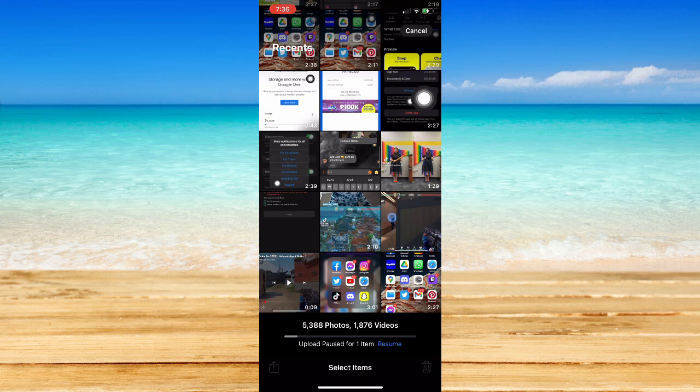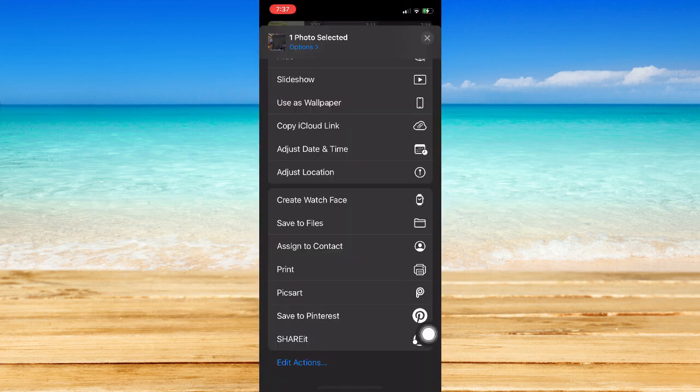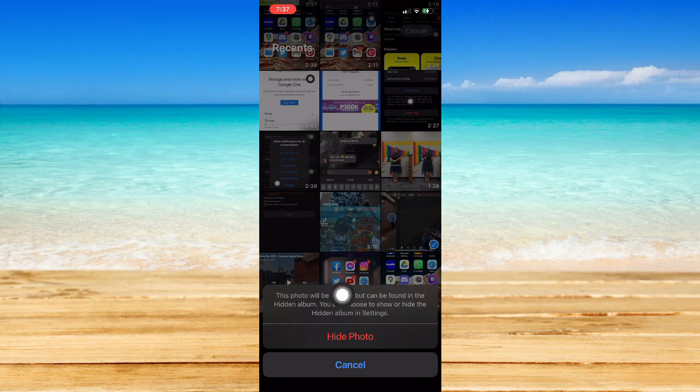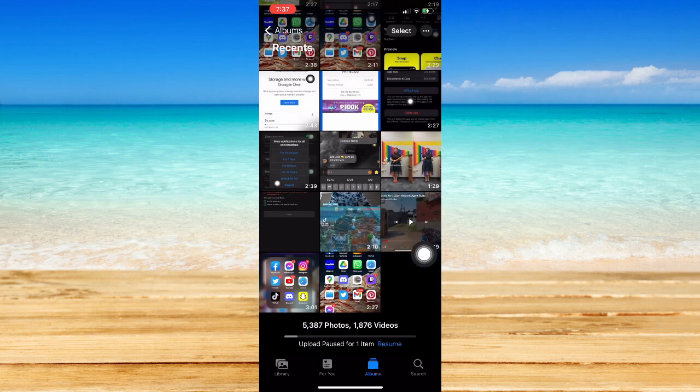You may press on select right here, select that photo and click on the share button right here, and then scroll down and look for the hide option right here. So you may choose hide and then click on hide photo once again. Once you hide that photo, you may be able to see it in the album section of your phone.